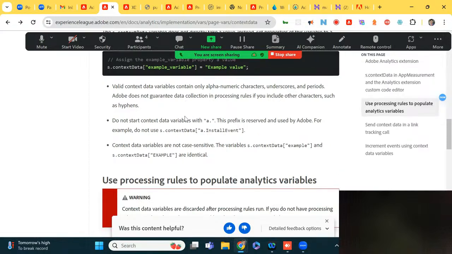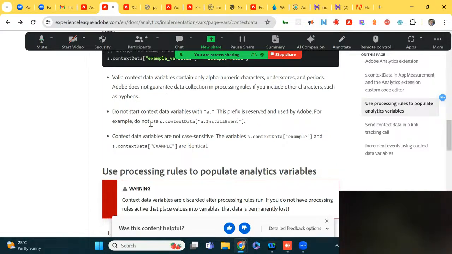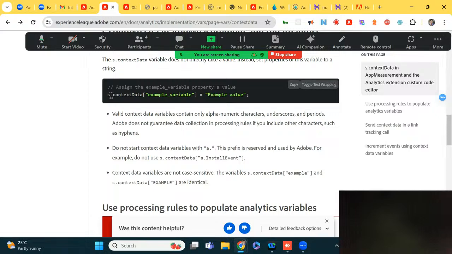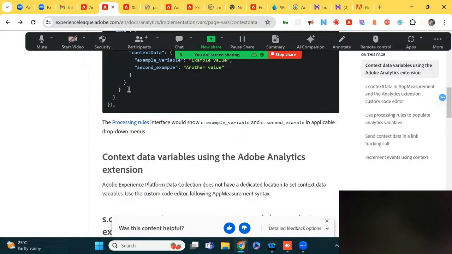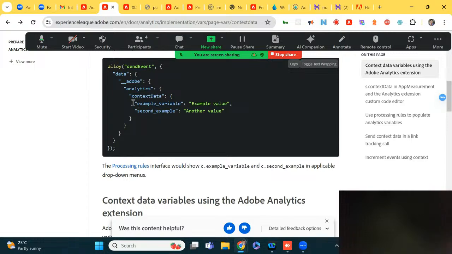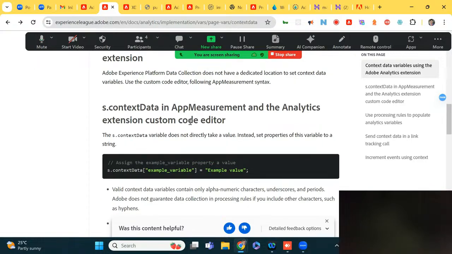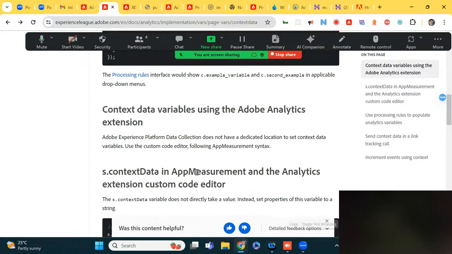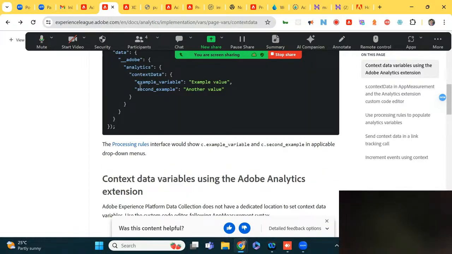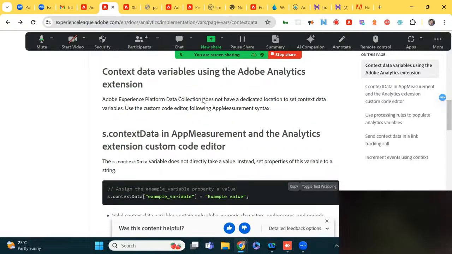This is how the context variables will be executed. You have defined a context variable, context data, and when you have defined that, you can use s.contextData equal to this. So instead of setting the example variable equal to the example value, you use s.contextData of example variable as this value, so that Alloy.js can use s.contextData of example variable as a processor rather than getting the direct example variable all the time.